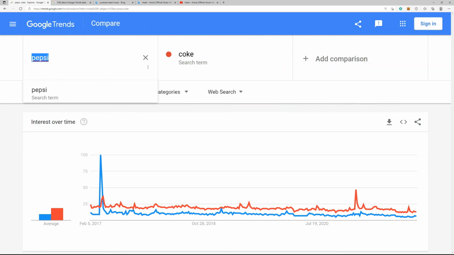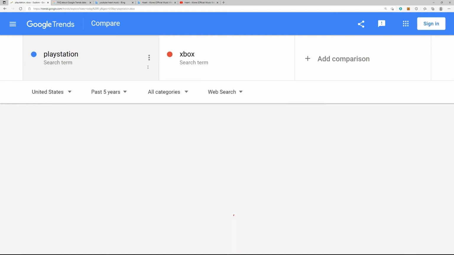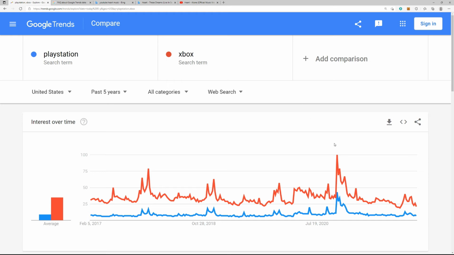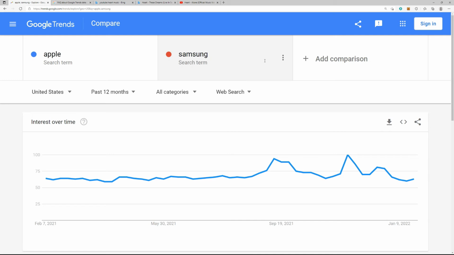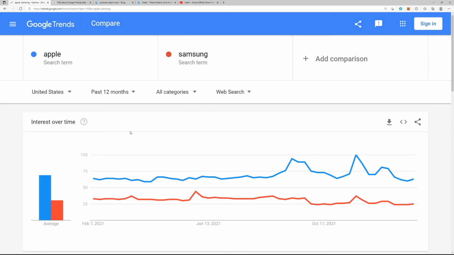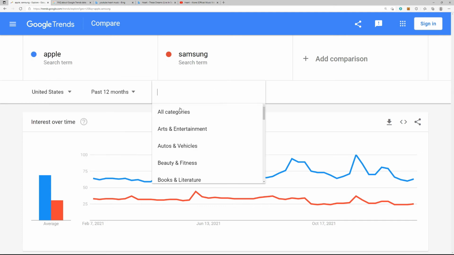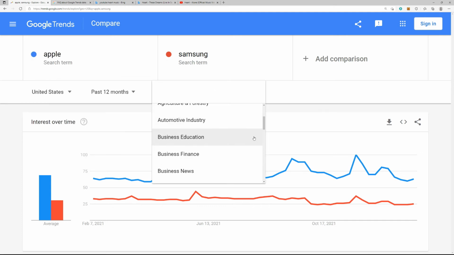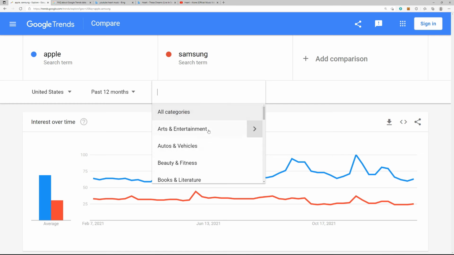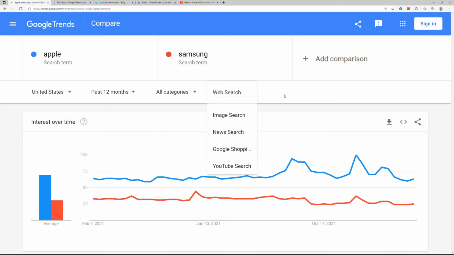And then Sony versus Microsoft, or PlayStation versus the Xbox. And as you see here, Xbox over time has way more searches. You can do brand comparison here, as you see way more Apple searches than Samsung. You can search watches, all sorts of things. And remember, you can change the category that you want to search. And then within those categories, there's other categories. And then you can change the type of search you're doing as well.